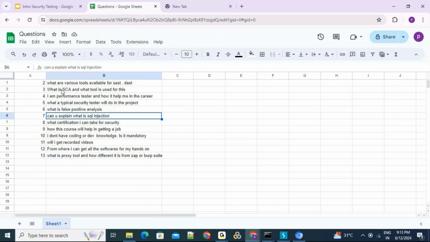What is SCA? I think I explained it. It is software composition analysis. It is mainly your dependencies, right?